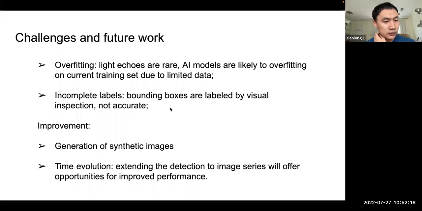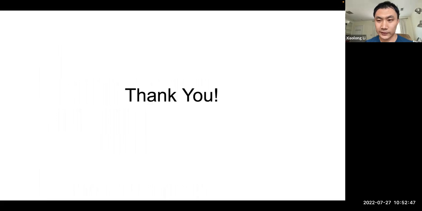And in the future, we are considering creating light echoes from simulations, and this might improve the performance. We are also considering the time evolution, extending our model to a series of images, and this can also offer the opportunity for improvement. And this brings me to the end of my presentation. Thank you very much for listening.